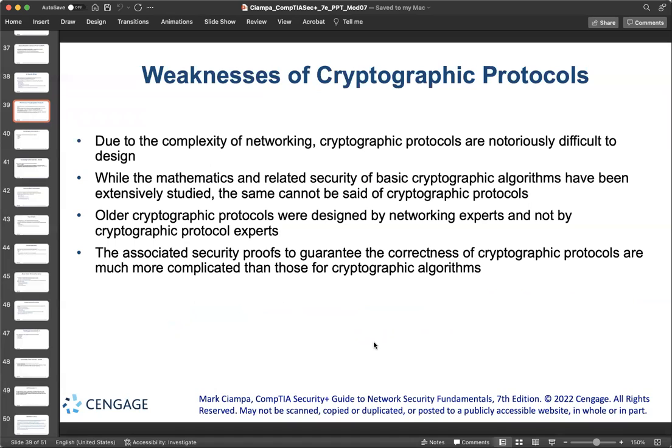At first glance, it seems cryptographic protocols should have few, if any, weaknesses, since they are built upon well-known algorithms and everybody is aware of those. So any security issues with cryptographic protocols would also be equal to those issues within the cryptographic algorithms, right? However, that is not the case, for multiple reasons that you can see on this slide.